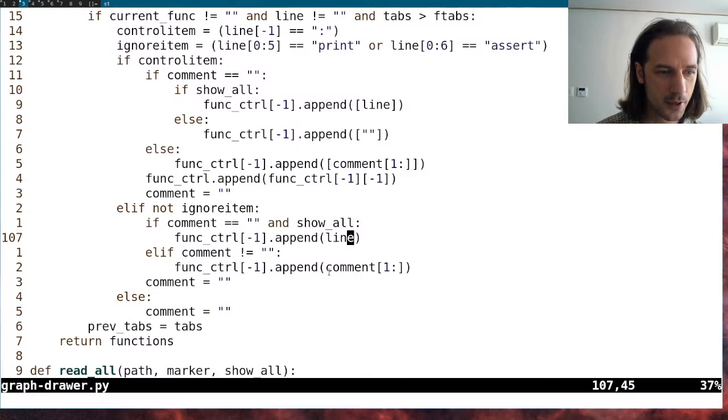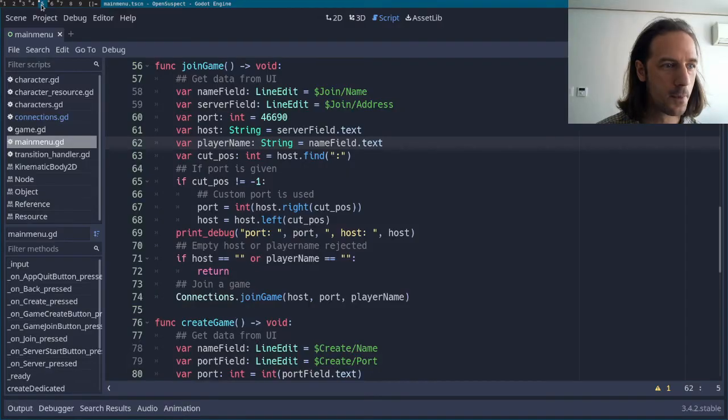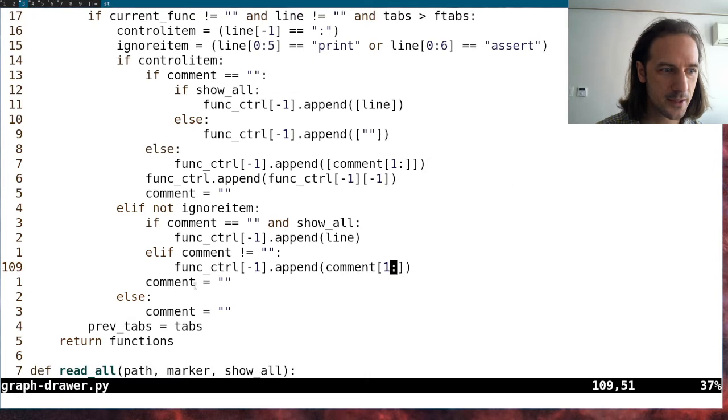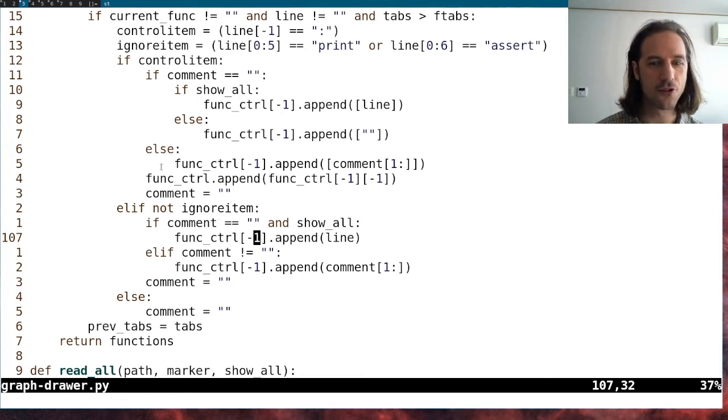But if it's not empty, we just put in the comment. So this is how, for example, this get data from UI will get into our graph here. And what happens is basically we append this to the last element of the function control. So we do not put anything directly in the functions dictionary. Where we put it is always in the function control, and always the last element of the function control. So this function control, you might think it looks a little like a stack.